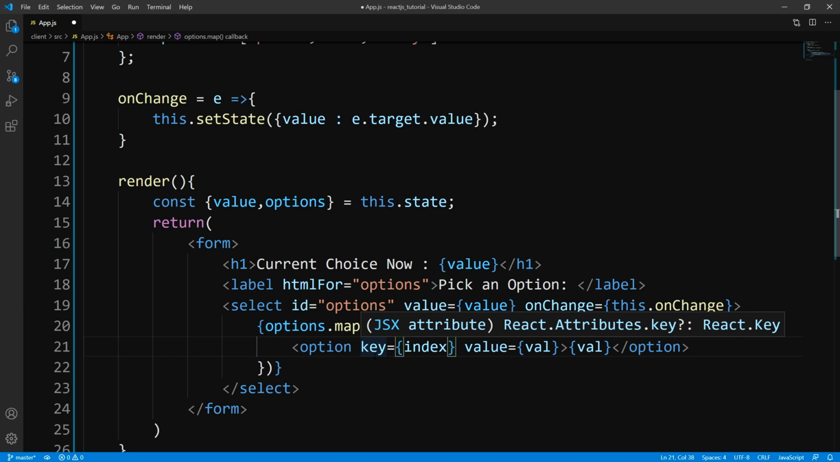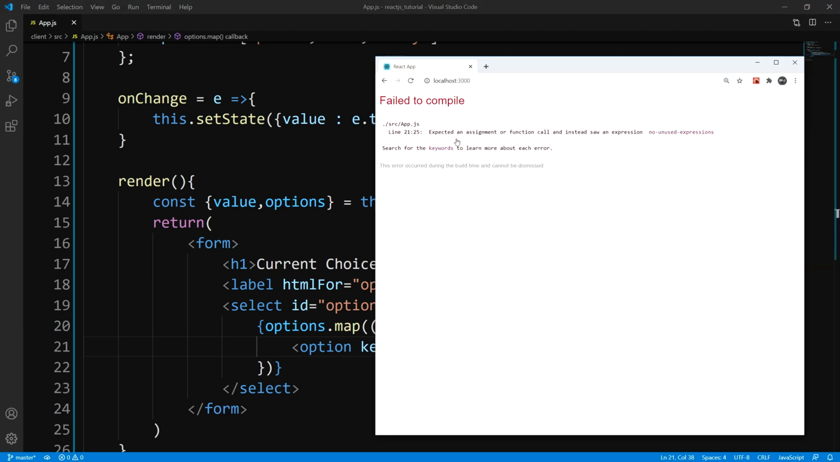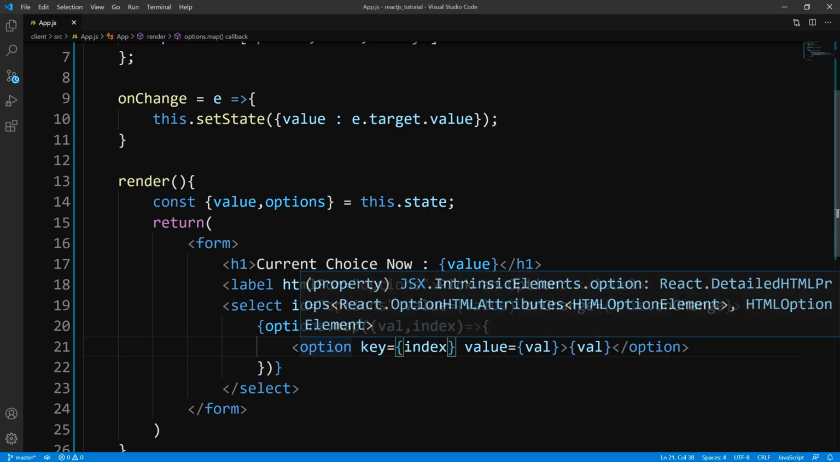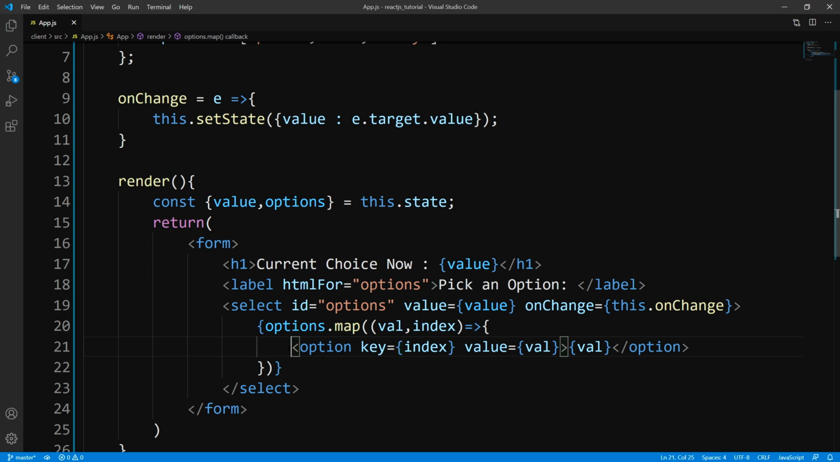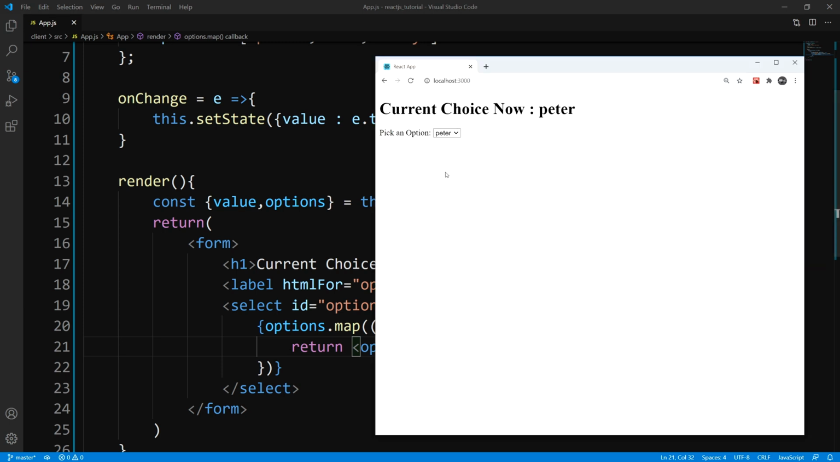Now let us save this and take a look at what we get. We get an error: expected an assignment or function call instead of an expression, line 21. This is because I didn't return it. Let's save that and take a look at the browser. And there you go.